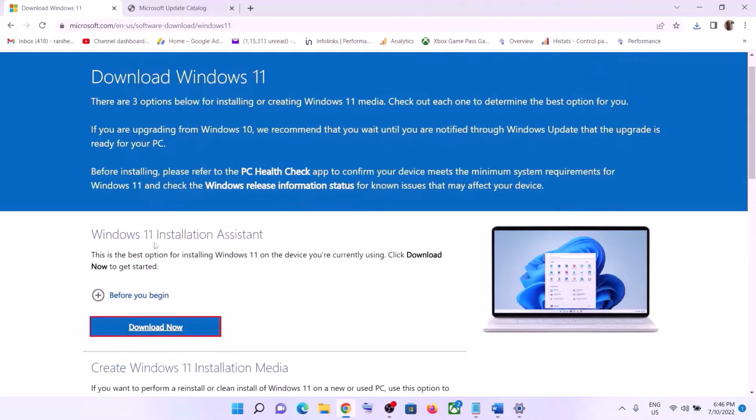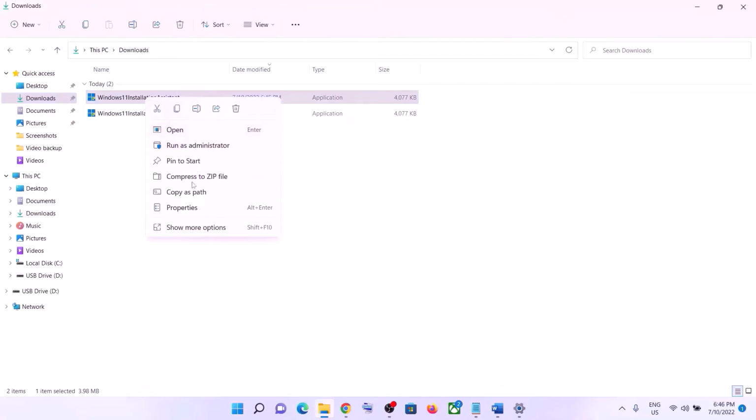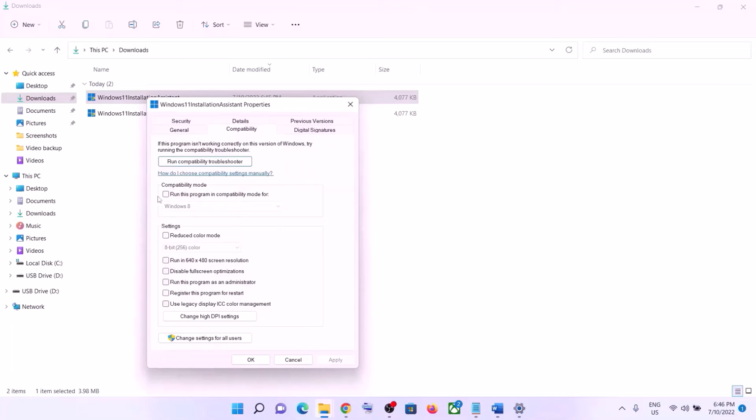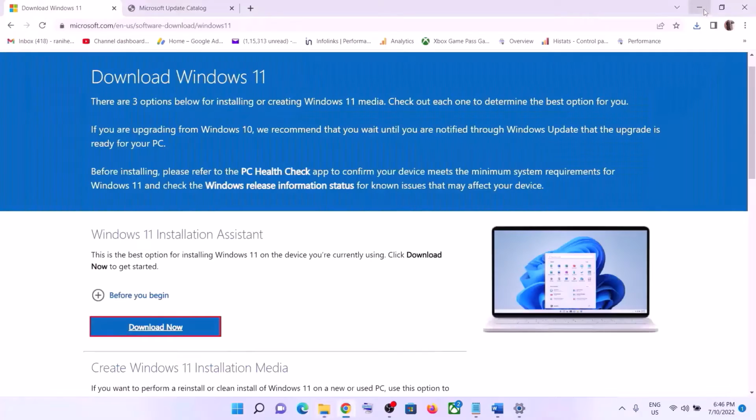Now if Windows 11 installation assistant is not opening, in that case you can go to download location, go to downloads and then make a right click on Windows 11 installation assistant, then select properties. Now go to compatibility tab and then put a check on the box which says run this program in compatibility mode for, and select Windows 7 from the list and then click on apply, click on OK and then make a double click and then open Windows 11 installation assistant and then update your Windows 11.